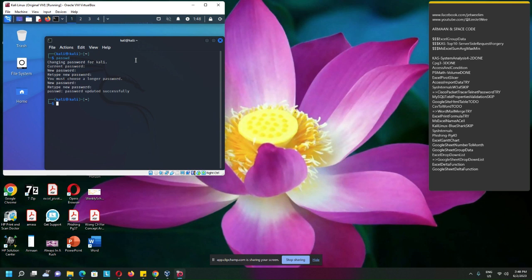So now you'll be using your new password. Pretty simple, not complex. So if you want to change the password inside the lab for your own use, this is how to do it.